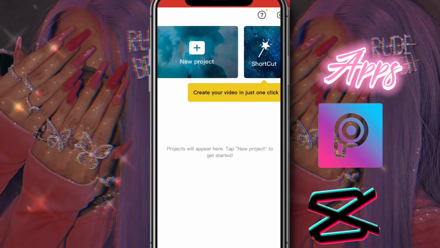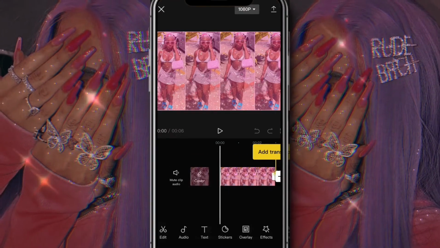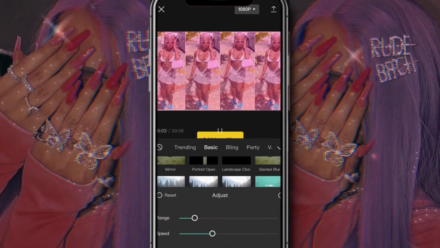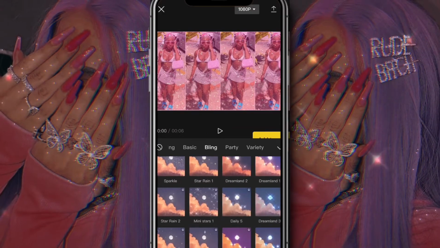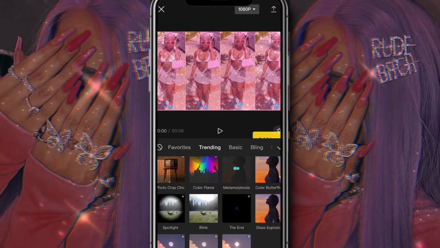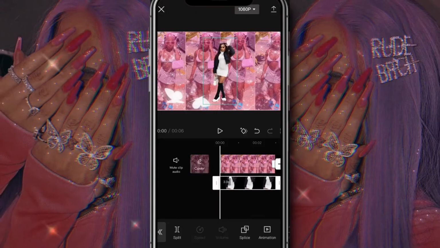So I went on CapCut and added a photo. Then went on video effect, went on basic, added camera shake, and then adjusted the speed to my liking. Then I wanted a blink to have that nice falling stars effect. If you see how nice it is, and then one of the stars. Then I add Utopia, really nice butterflies.